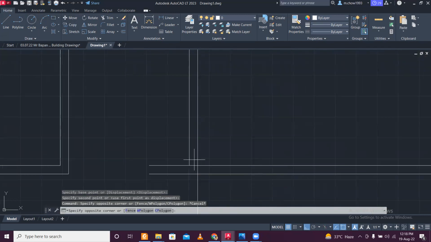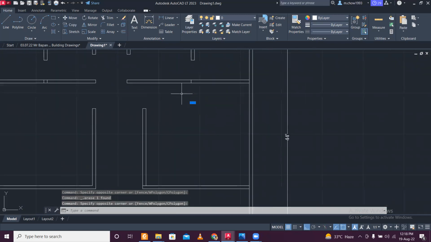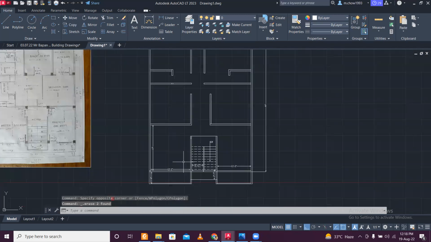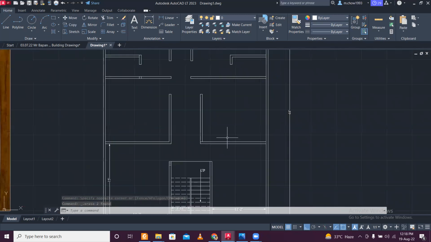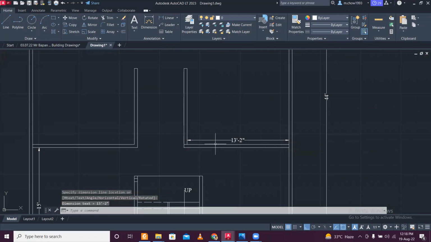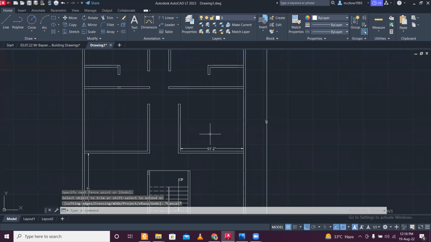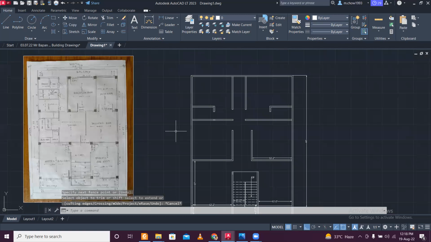And then I think I can just join it here like this and trim this, and then delete this. Whatever this is, I'll delete this. So I have my 13 feet 2 inches here as desired, right? Okay, this is as desired.